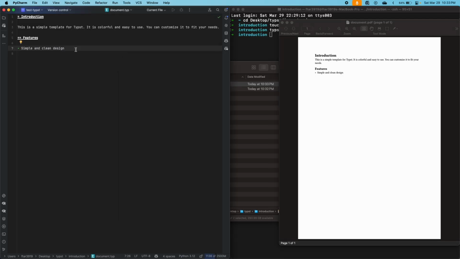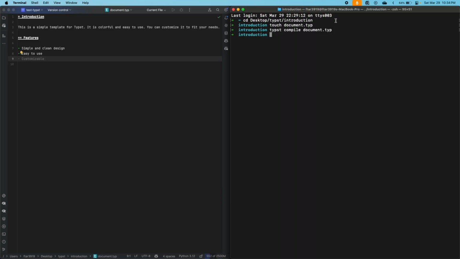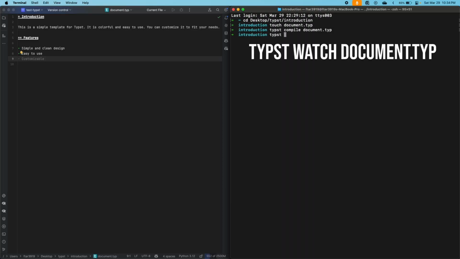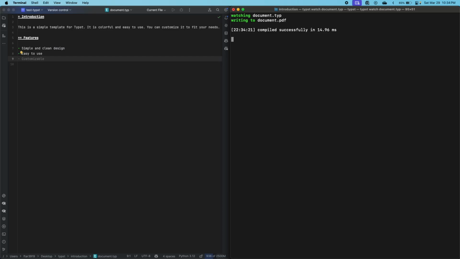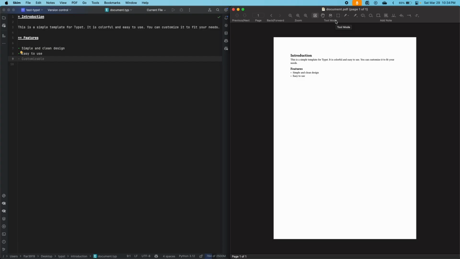The annoying thing of this compile command is that we have to compile the document every time. And this will be similar to LaTeX. So here we can add another example, easy to use. But as you can see, even if I save the file on the left, the file on the right does not get updated. So what we need to do is to go back to the terminal here, and we can say typist, instead of compile, we can say watch, and then document.typ. In this case, we have a session open, and if we go back to the viewer, we can actually see that now easy to use is there.